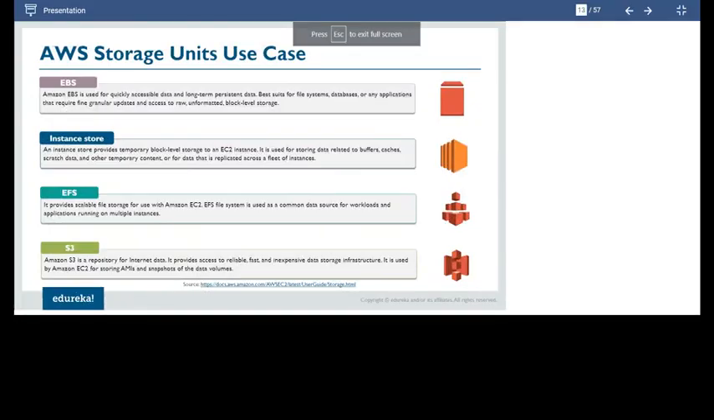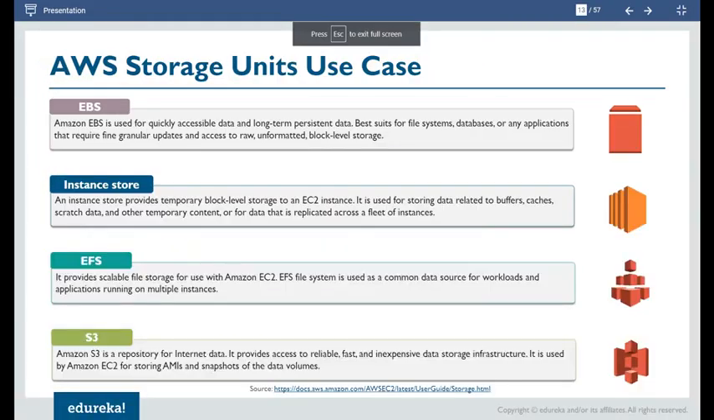What is EFS all about? It is providing scalable file storage for use with Amazon EC2. An EFS file system is used as a common data source for workloads and applications running on multiple instances. So your EC2 is your server here. An instance is an individual server. EC2 is a service.